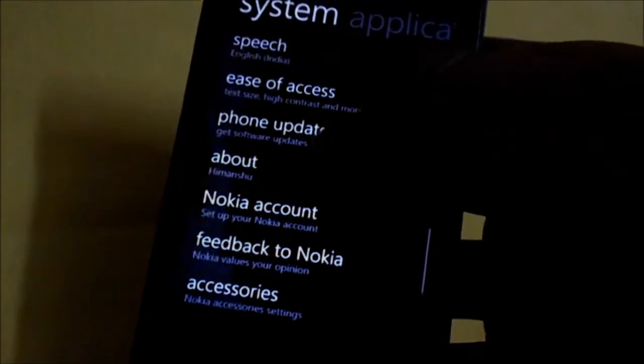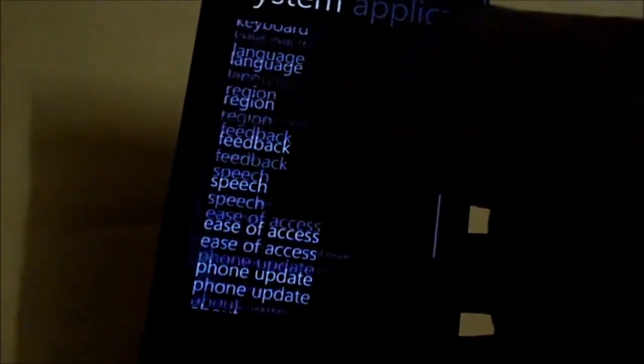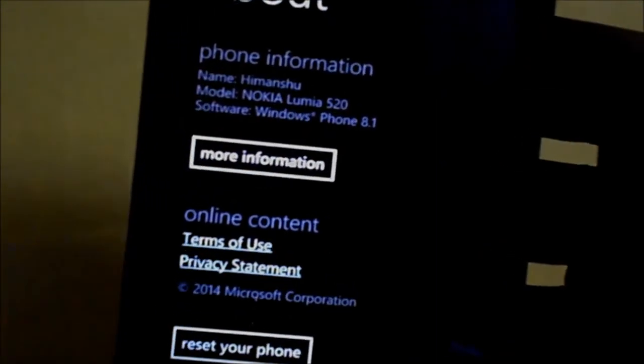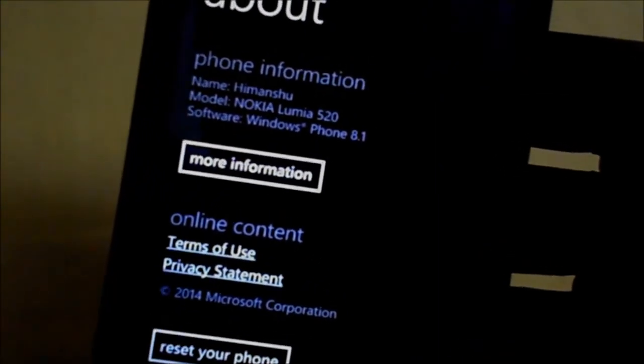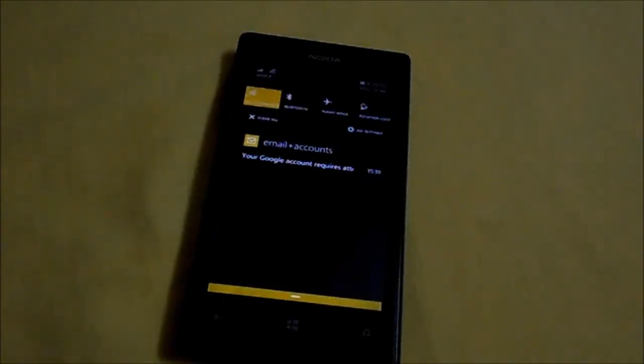So just for your confirmation, let me tell you about the about phone. So here it is, about. You can see Lumia 520 Windows Phone 8.1. So guys, this was the method how you are to update your Windows Phone 8 into Windows Phone 8.1 preview for developers.